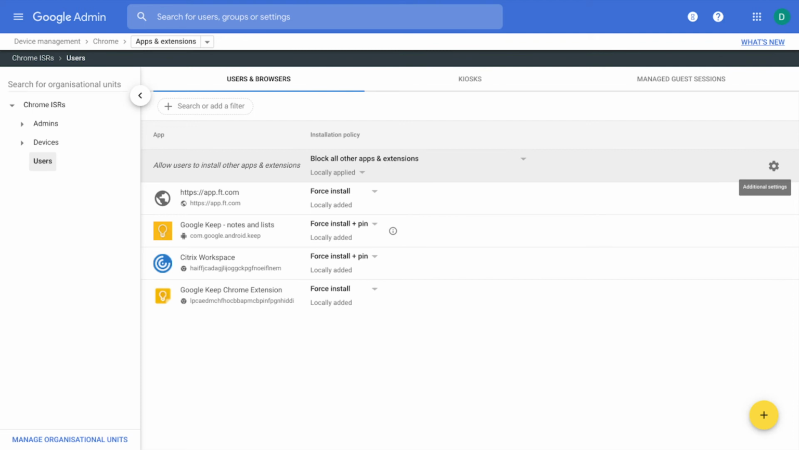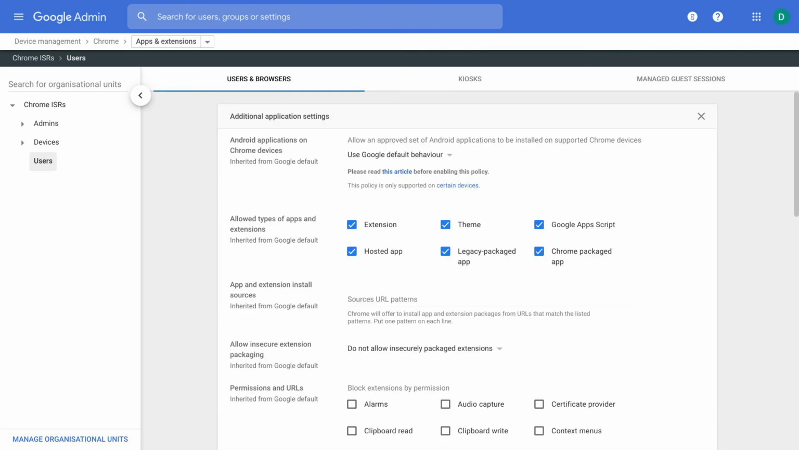And then the other lot of features we have is under this additional settings section. So if you just click on the cog over here on the right, this brings you to this additional application settings page. And there are a few interesting settings in here. The very first one just turns the access to Android apps on or off for users in this OU. Usually if you're using Android apps, you would want to allow this, but you do have a setting to turn it off.